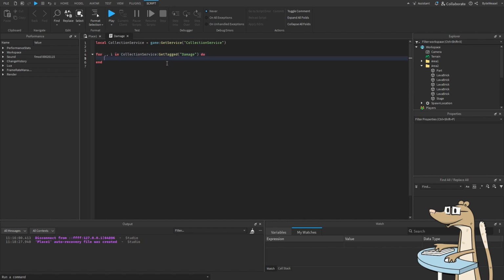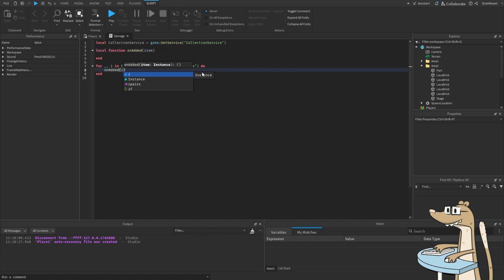And from there, we need to add a touch event. So if the player touches it, they get hurt. We can add a new local function to do that for us. I'm having a bad time typing today. We can say onAdded, and that can take an item. And here we will add our touch event. So when we're going through the loop, we can call this new function and pass in that particular brick, which is whatever's in the array.